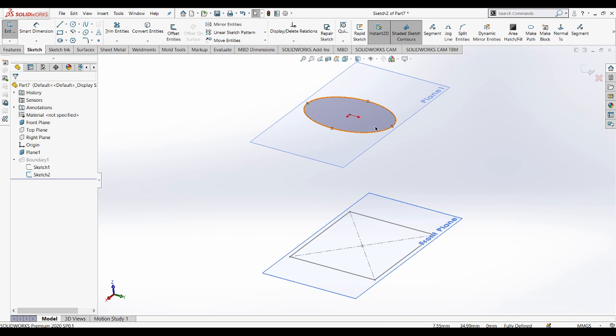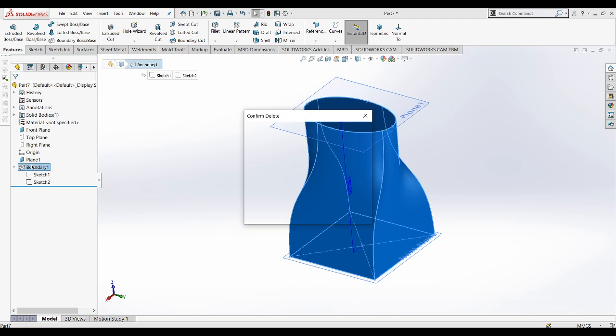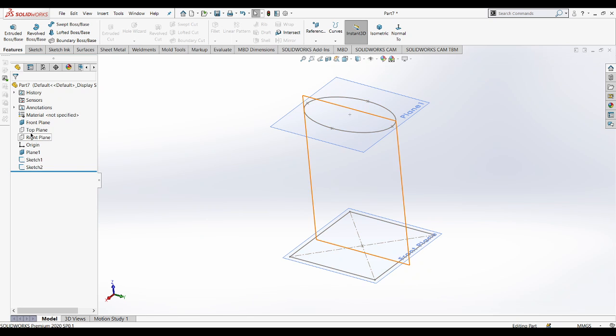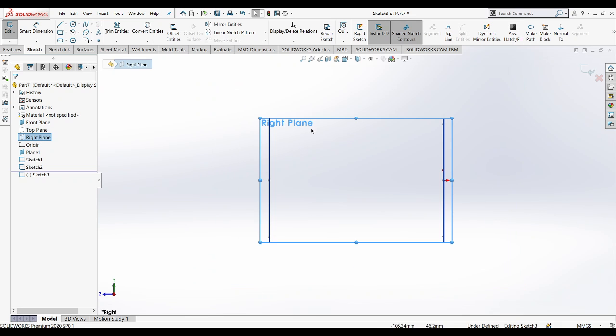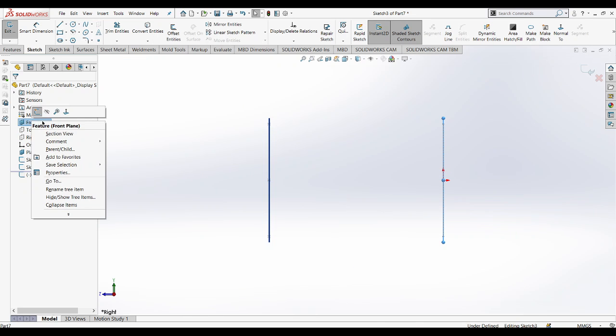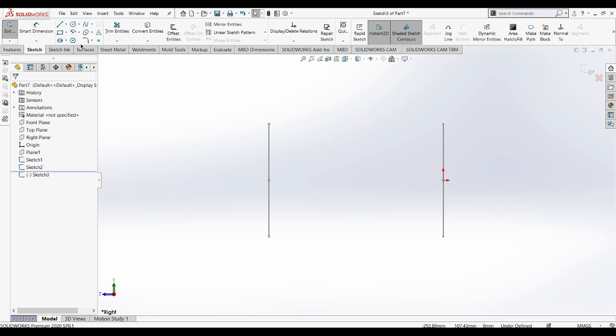Okay, so not in this sketch, so we can use another plane. First of all we'll delete this operation. Okay, now we'll use right plane. We can enter into the sketching mode. Again we can go normal to this plane, and we can hide this plane for reference, in order to identify the sketches. So we'll again use this spline.